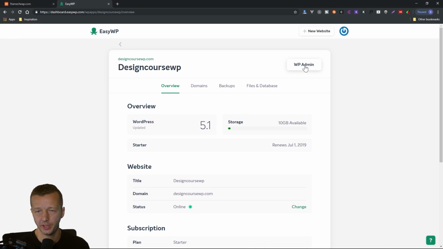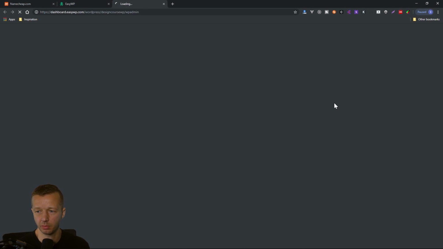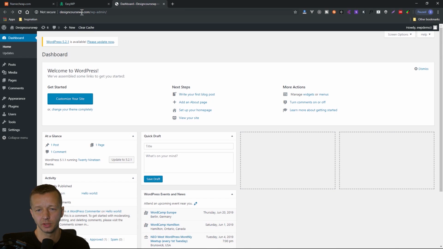We can click on WP Admin, the WordPress administration area button, and it's going to load up here at designcoursewp, or whatever domain you registered, /wp-admin. This is the main interface that you're going to be working within when you manage your WordPress website, and this is really going to be the focus of this crash course. You can see we have this navigation over here where we're going to go over posts, media, pages, appearance, plugins, tools, and settings, so that you really get a comprehensive understanding of how exactly you use WordPress.